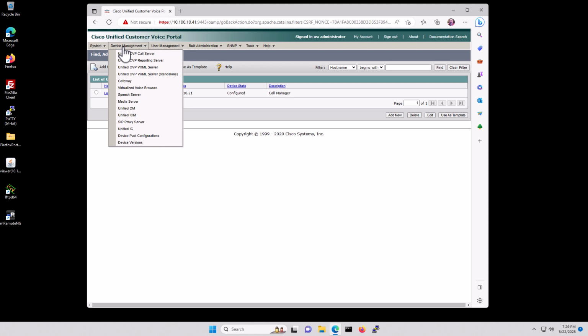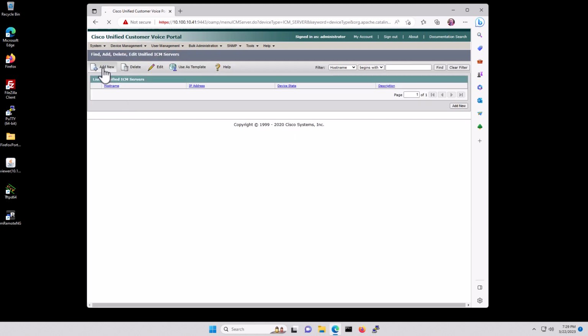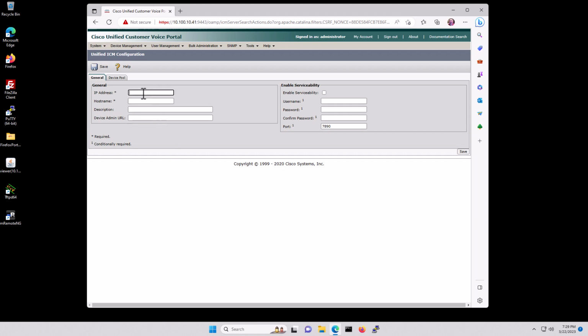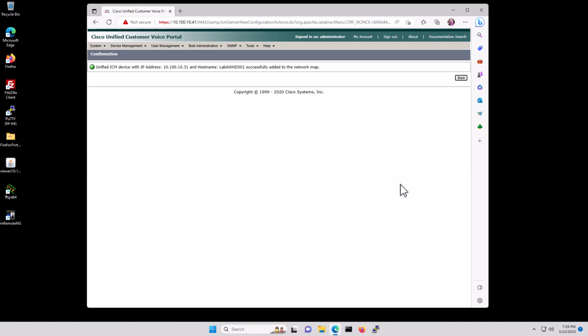Now we're going to click on Device Management, Unified ICM, Add New. This is going to be 10.100.10.31, lab AWHDS01. Description, ICM Server. Click Save. Click Back.